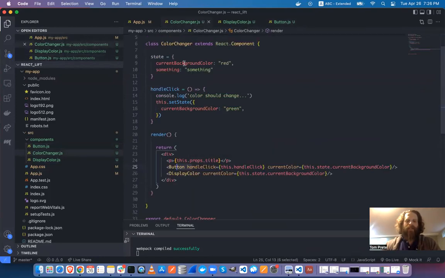So if the state of color changer changes, there's going to be a new instance of color changer that gets created. And because color changer renders these child components, they will also get re-rendered. So they'll get updated. The handle click reference should still be the same, but this dot state dot current background color will have changed, right?